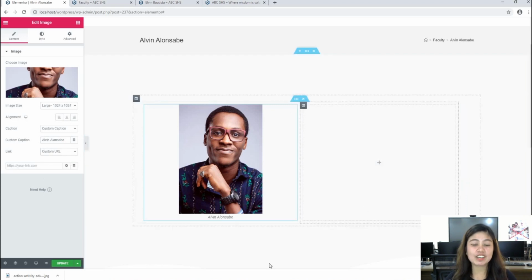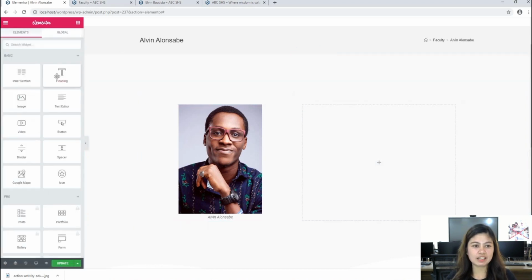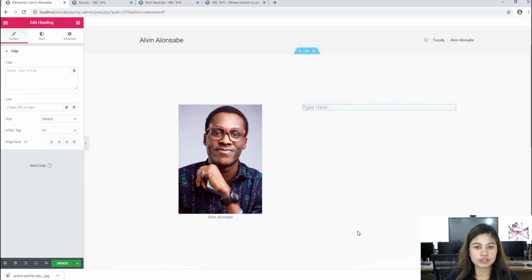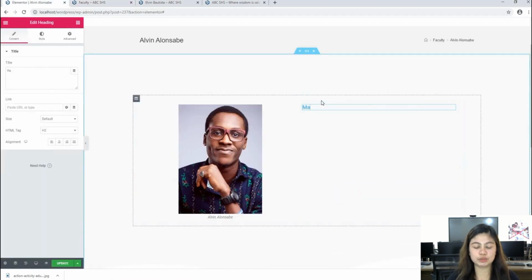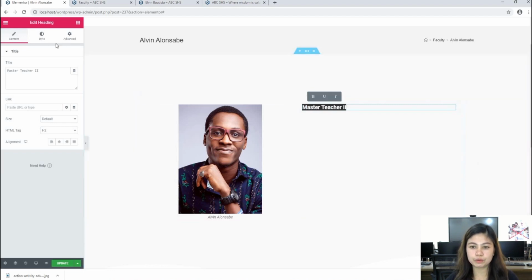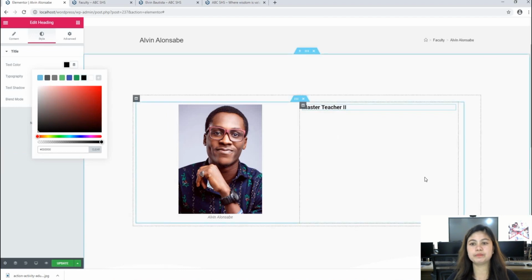Then, click the custom URL and click the 6th view. Again, we have to put a heading. So, we have to put kung ano ang designation ni certain faculty. Master, ano nga yun? Master teacher. Master teacher 2. So, to change the font color, you have to click the style and select the text color.